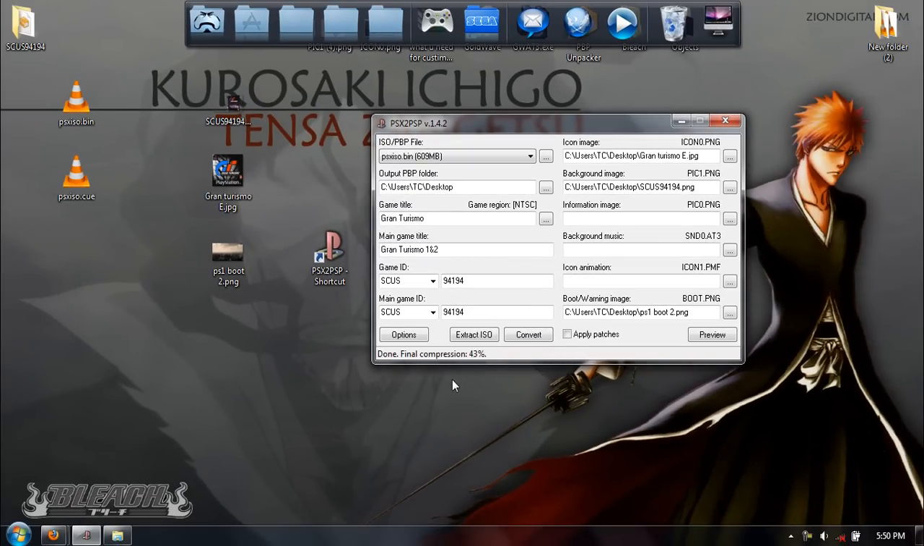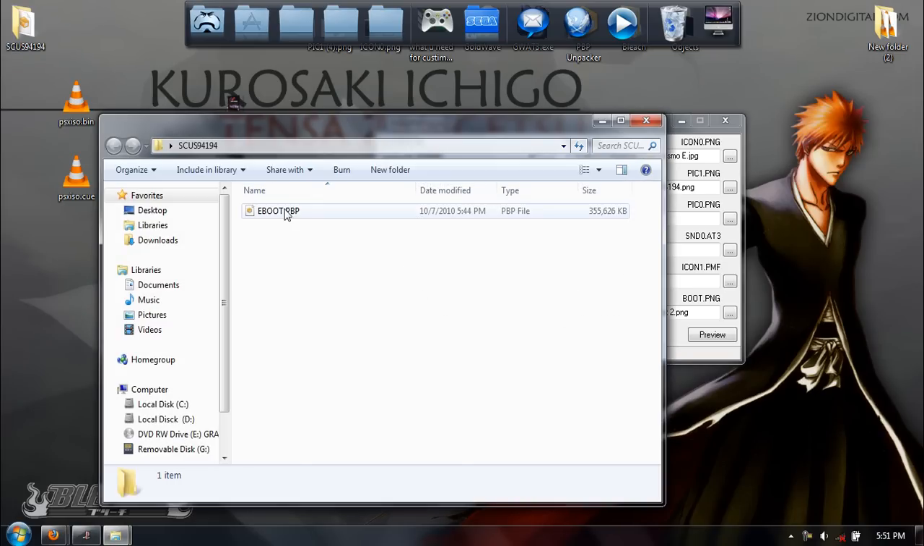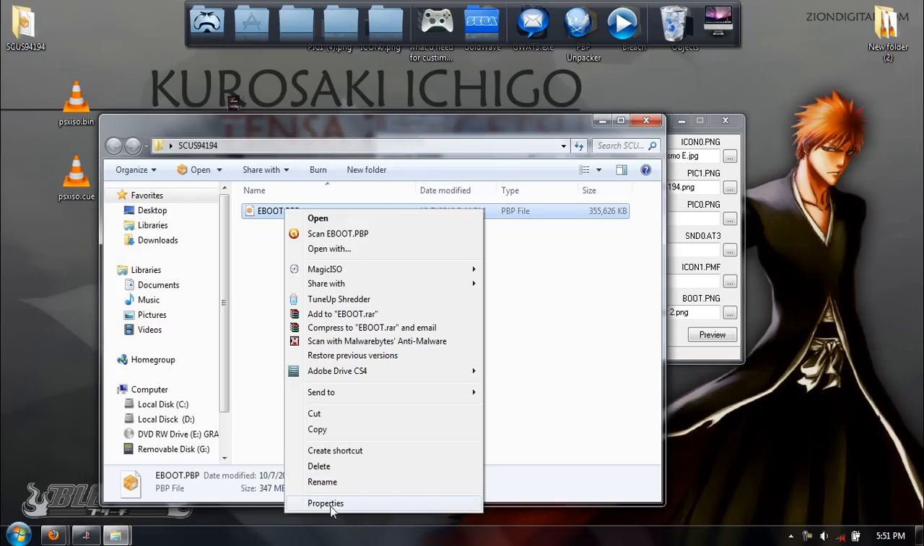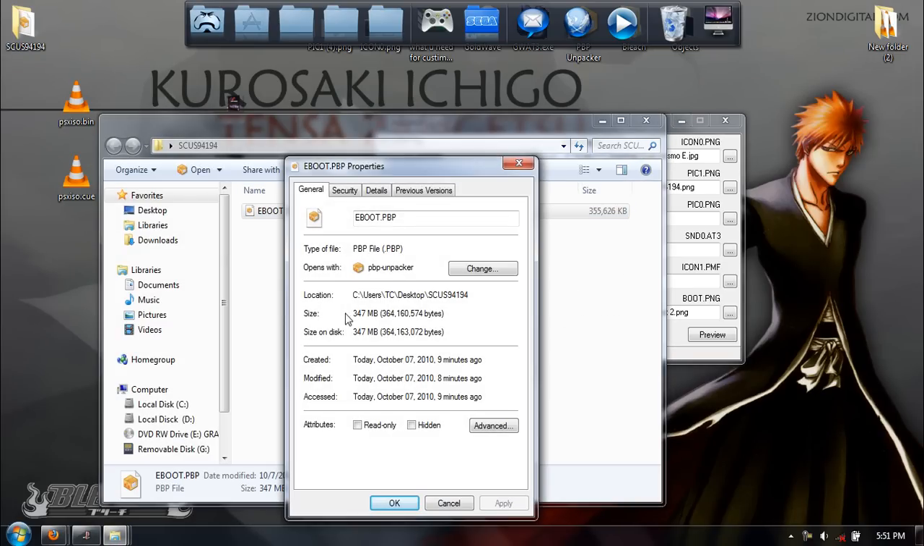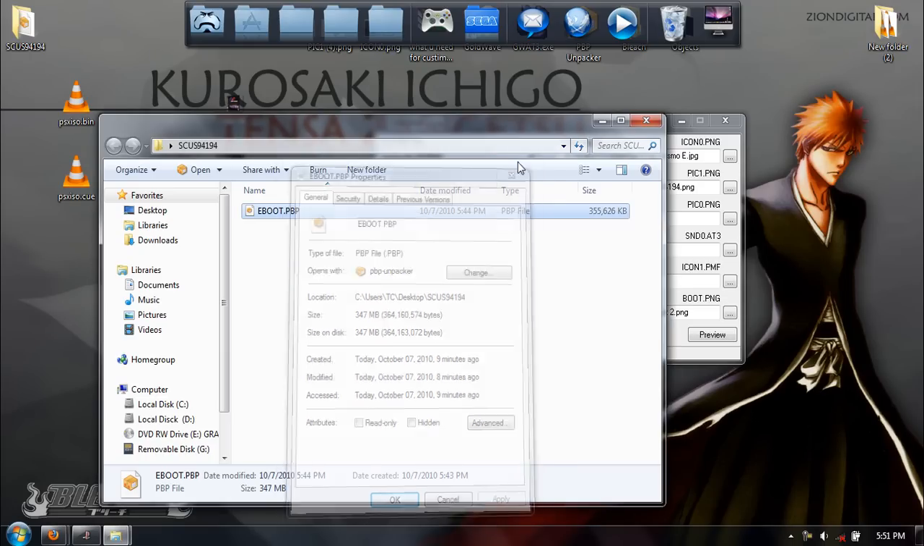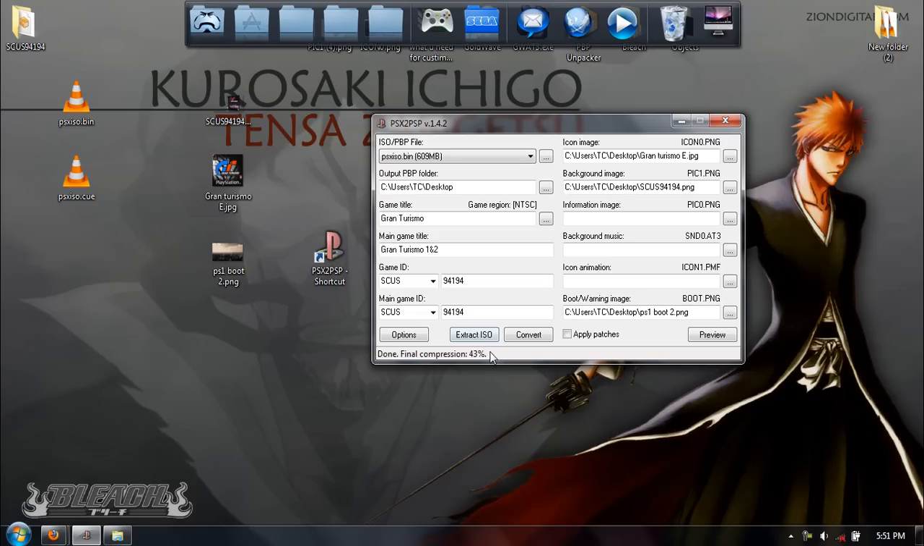Alright, once it's done, you can see right here it says done, final compression 43%. So that means it took a 600 megabyte game and compressed it by 43%, I believe. Let me check. Properties, 347 megabytes instead of 600, so that's a little less than half. So I don't know what it means by 43% final compression. But just close it out when you're done.